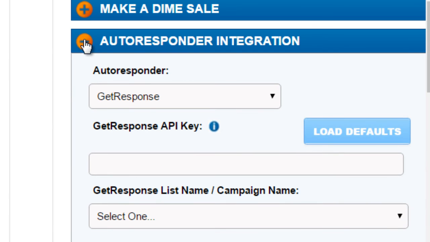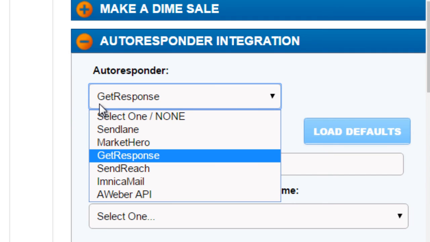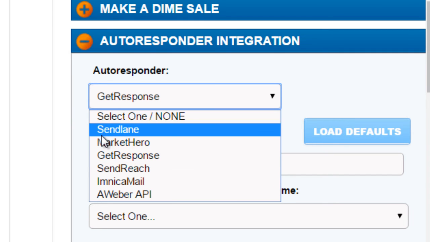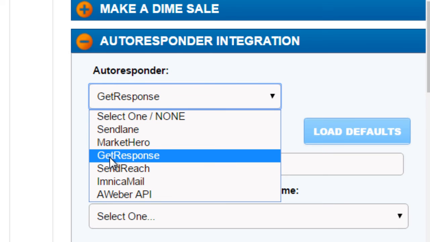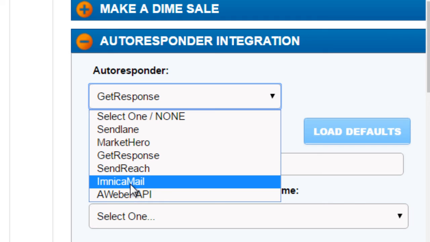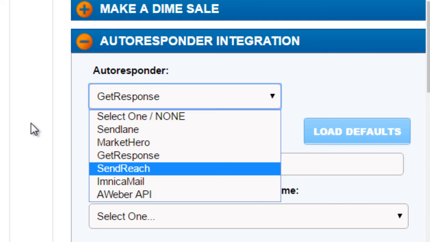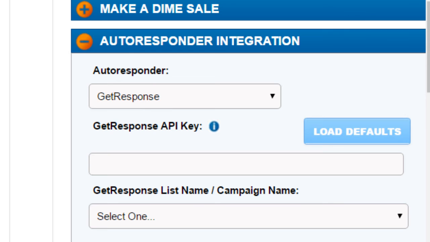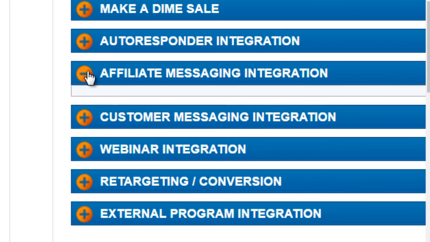Now, autoresponder integration, you have different autoresponders that you can integrate with. So as you can see here, you have SendLane, you have Market Hero, you have GetResponse, you have SendReach, you have Amnico Mail, and Aweber API. Now, we recommend, and we'll talk more about that later, GetResponse, which is built in. So if you choose that, you enter your API key, you can go ahead and choose your list. Now, we'll show you more about that in future videos, because we're going to have a video specifically on integration of autoresponders.